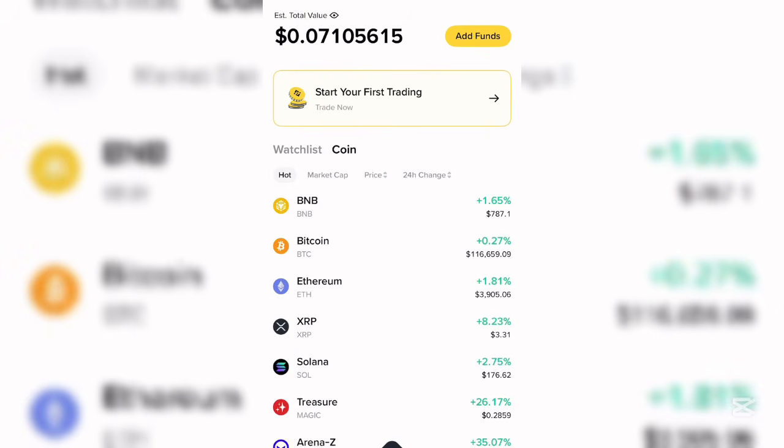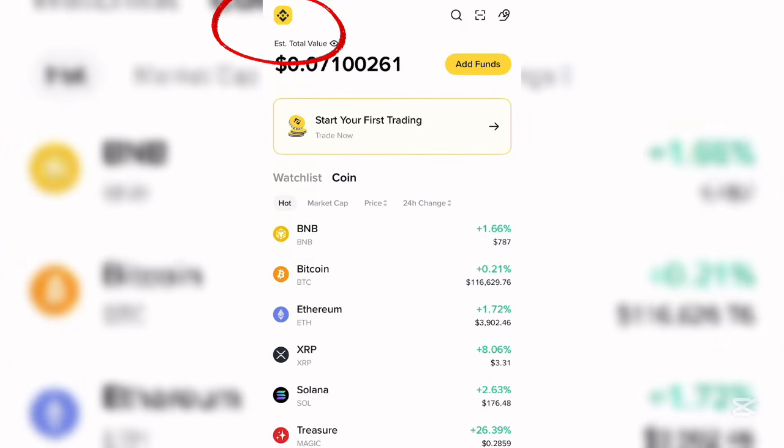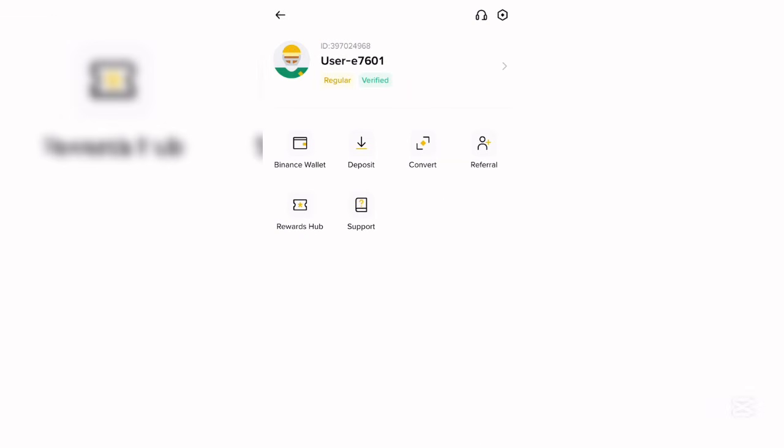You can see different coin wallets right here. If you are looking for your Binance ID that you want to place on a platform for withdrawal, just come up to where you see the Binance icon and click on that. You can see that this is your Binance ID. Just copy this, then paste it wherever you want to transfer funds from. That is your Binance ID.